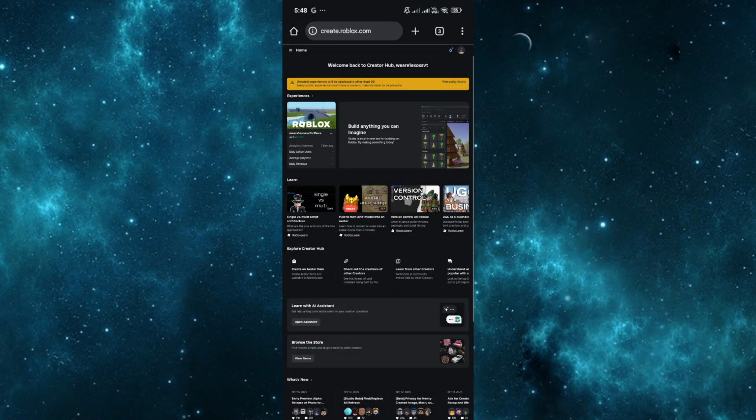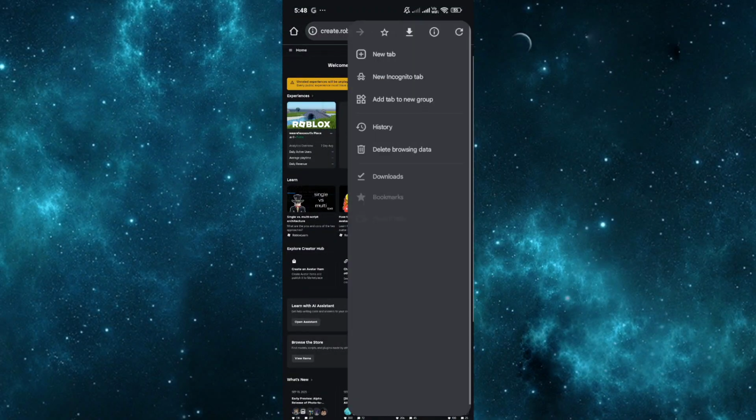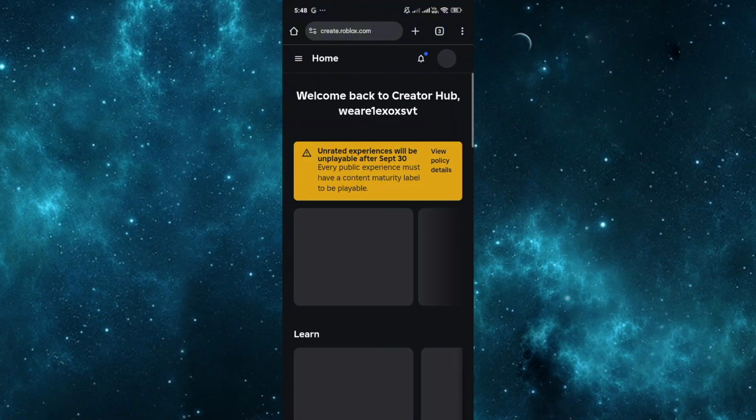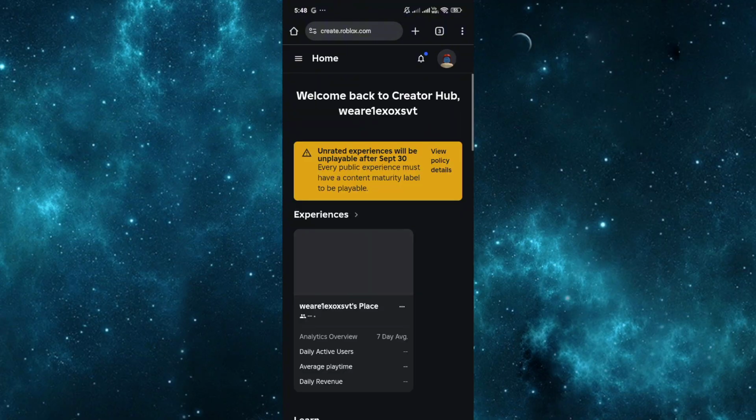In this video, I'll show you how to get Sound ID in Roblox Mobile. So to get started, go ahead and open roblox.com in your preferred browser. Open the Roblox website on your mobile browser and not the Roblox application on your device.